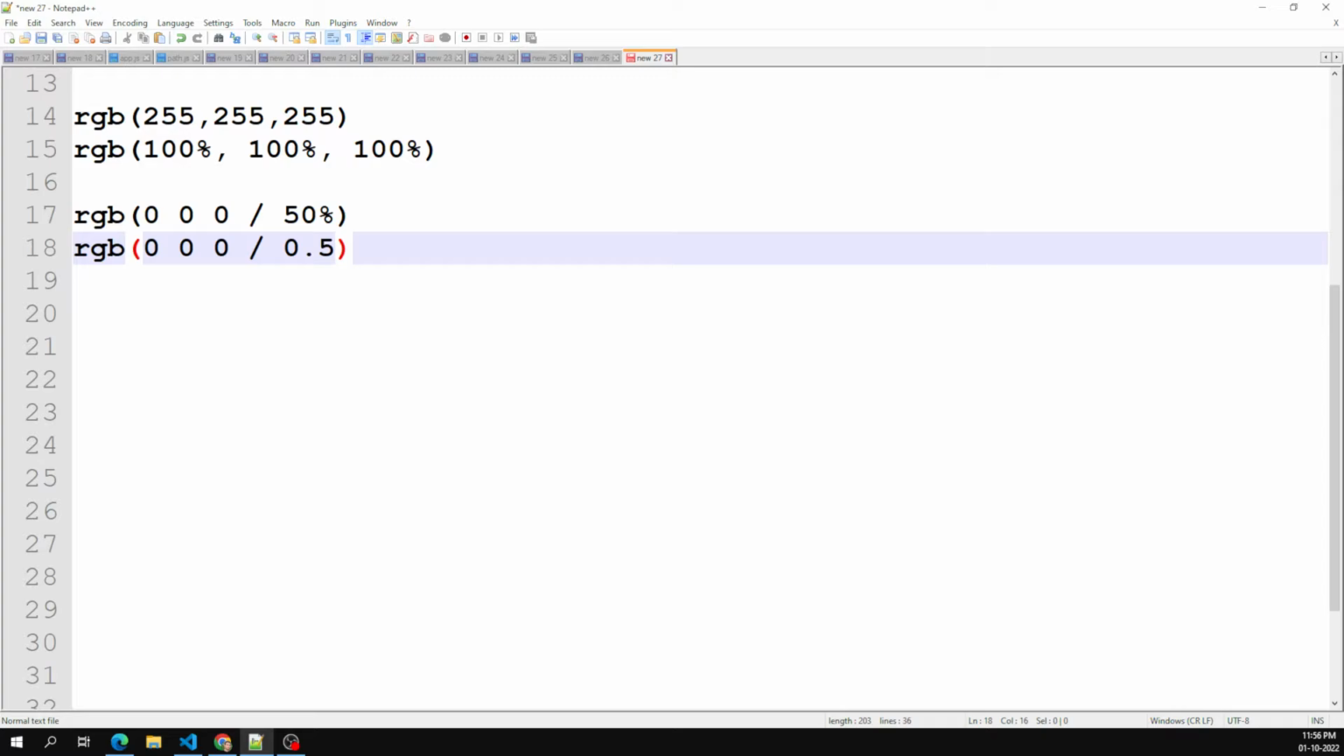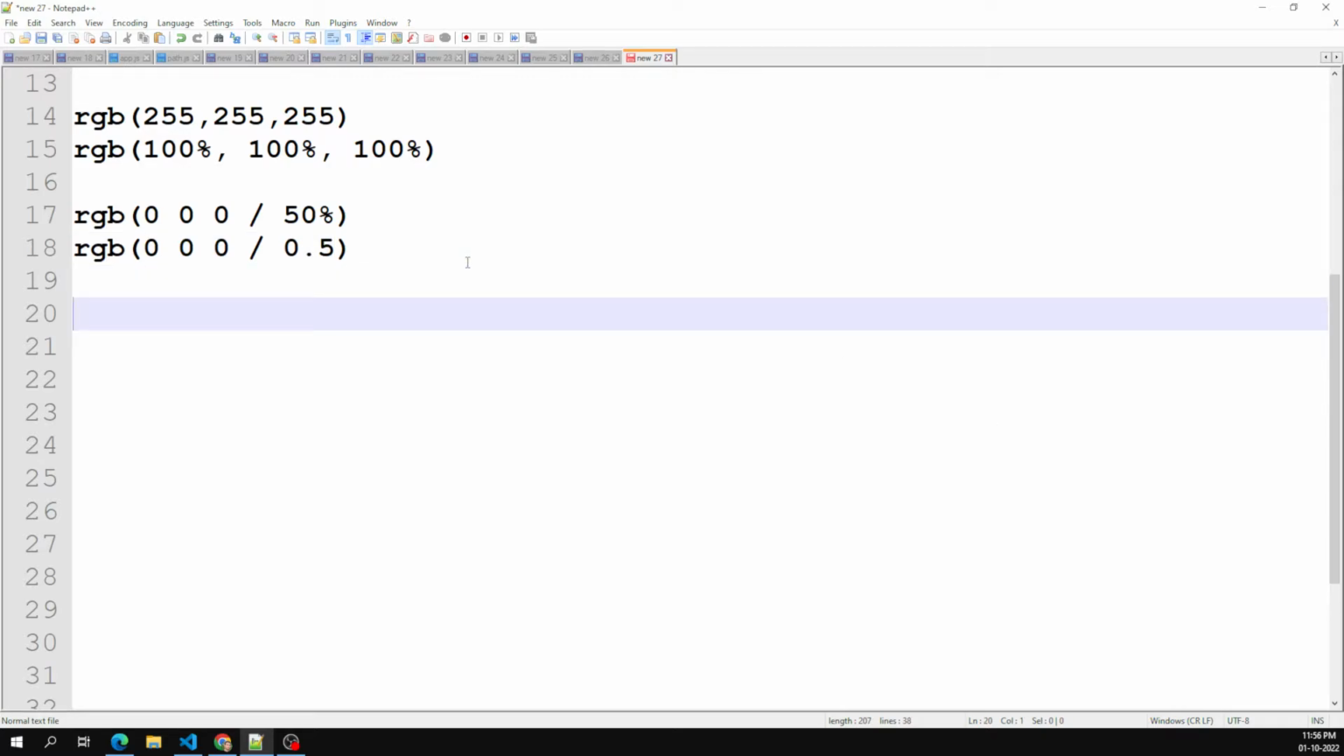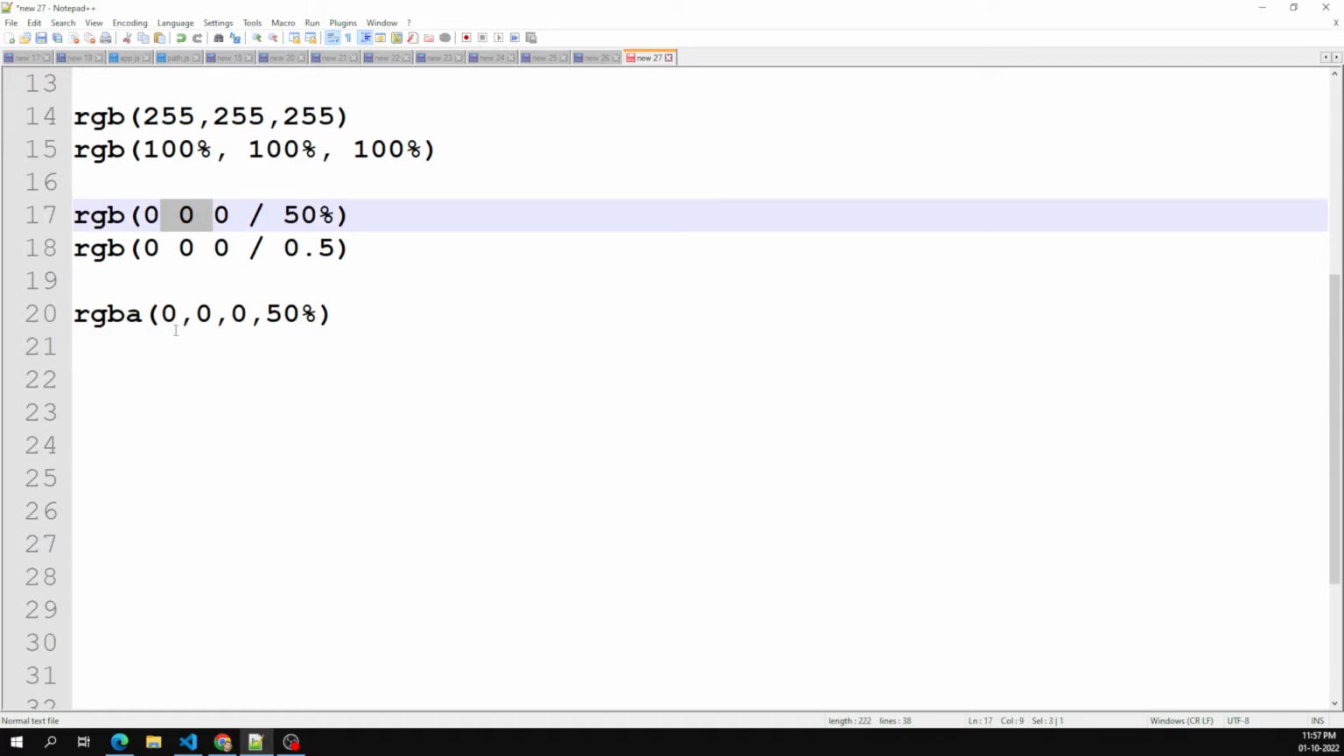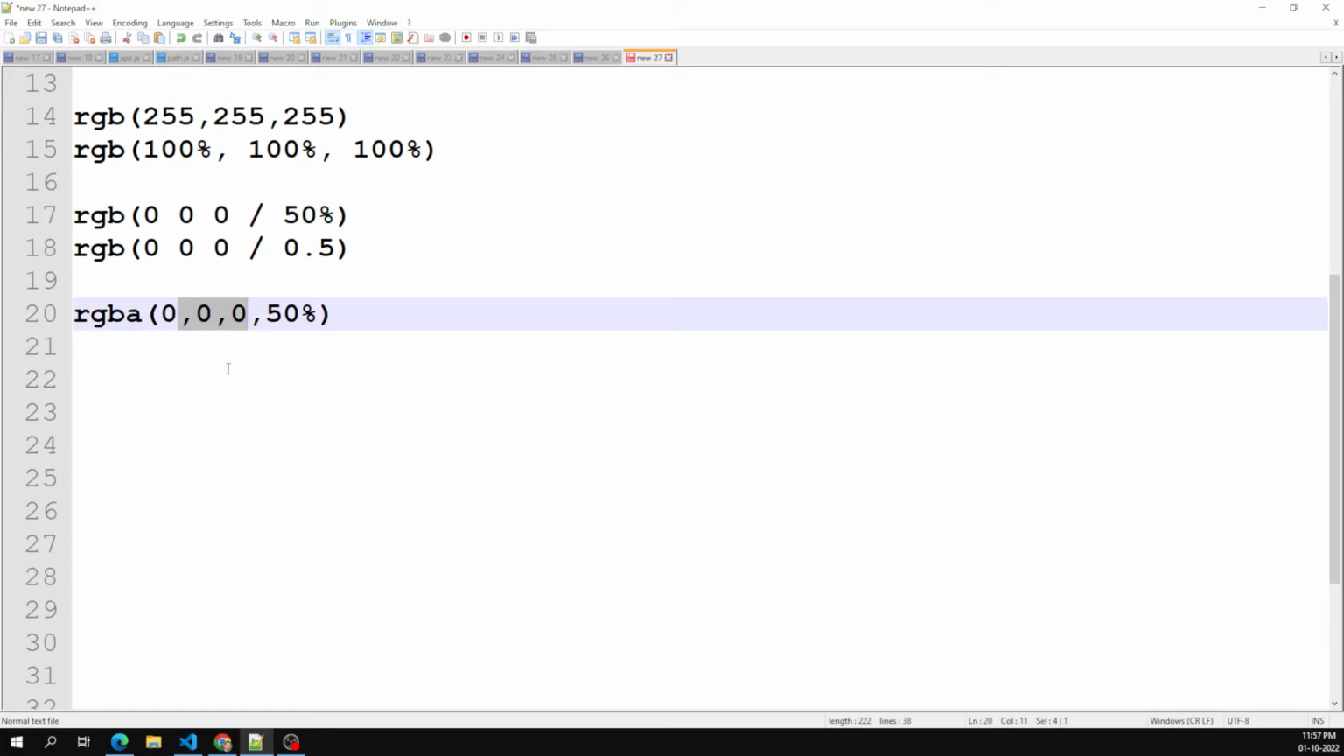Anyway, it's okay. For wider browser support, we will use RGBA, for example rgba(0, 0, 0, 50%). So we are using the RGBA function instead of the RGB function. Sometimes I use commas and sometimes I don't, so don't be confused. Both are valid, and you can also use the comma-oriented form.